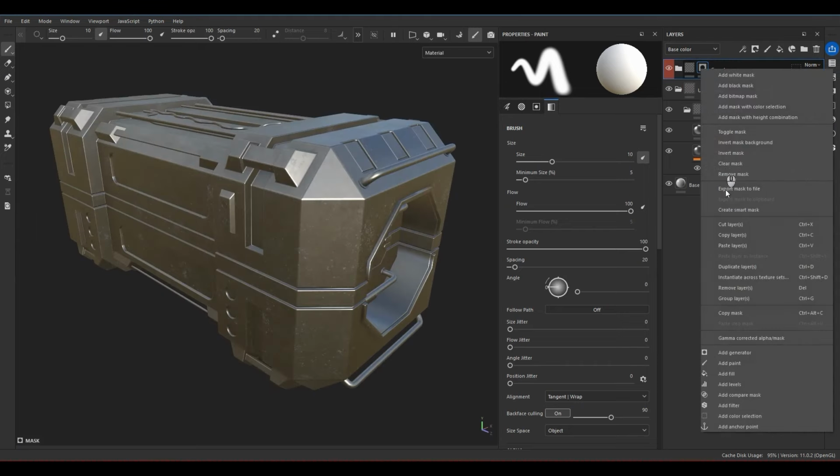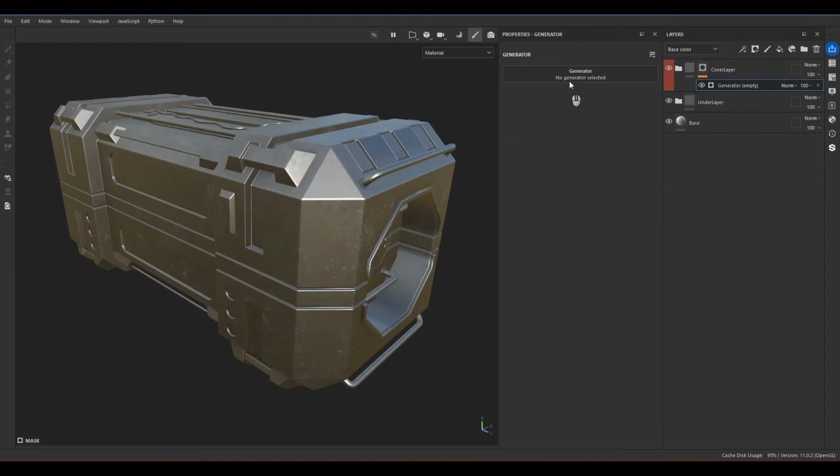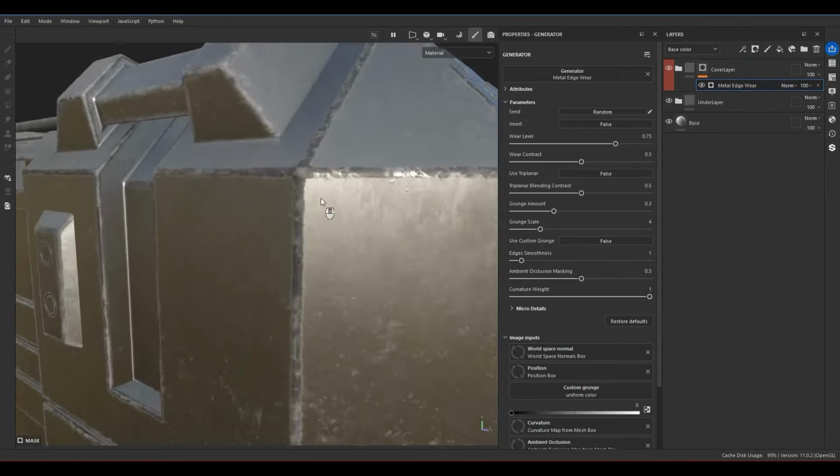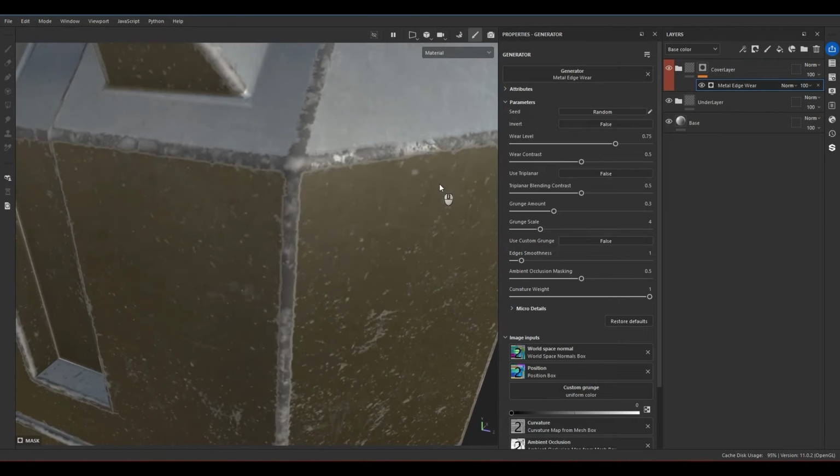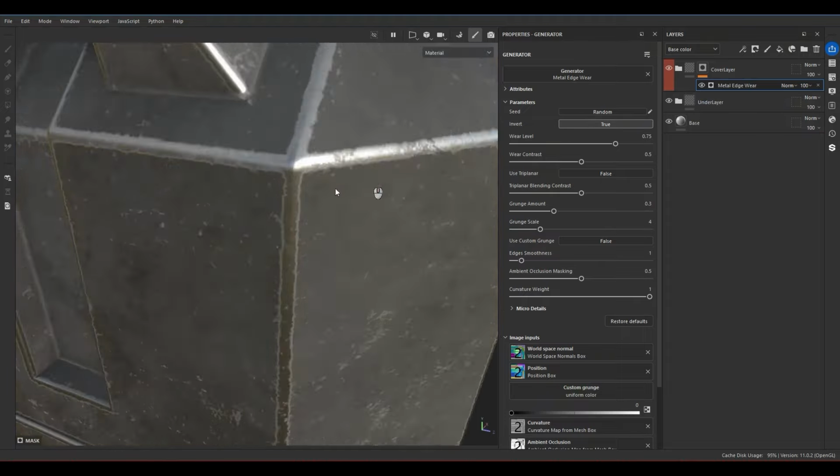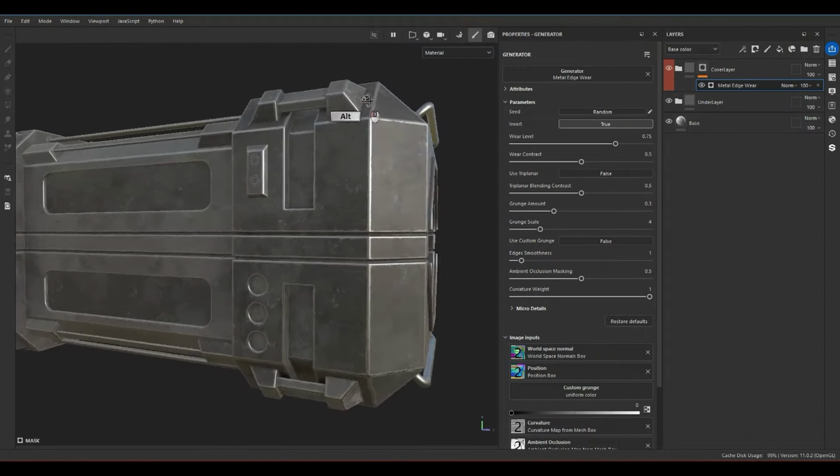Now, I'll add a generator here. I use metal edge in the generator too. But now my mask works oppositely, so it's like we have cover on the edges. In other parts, we have underlayer. I should click invert here. So, as you see, we reach something like this.